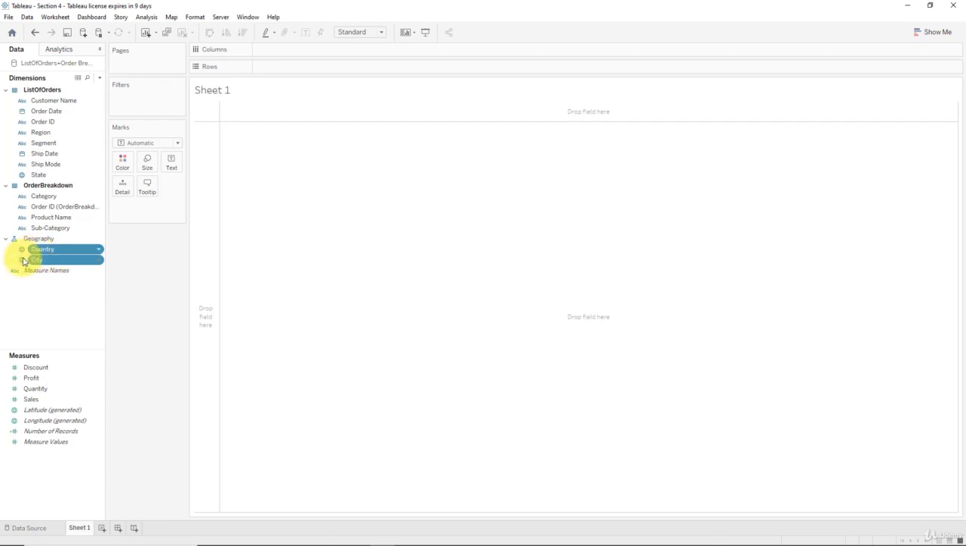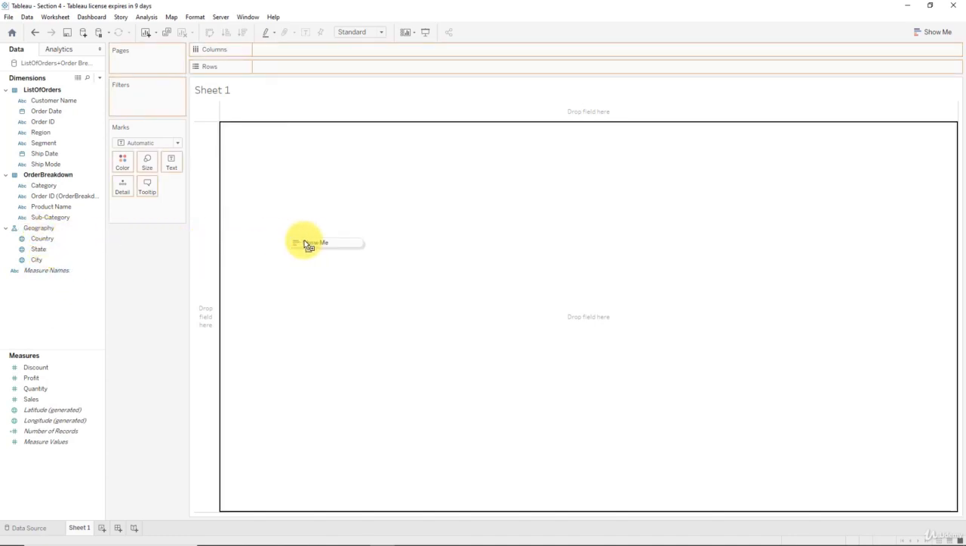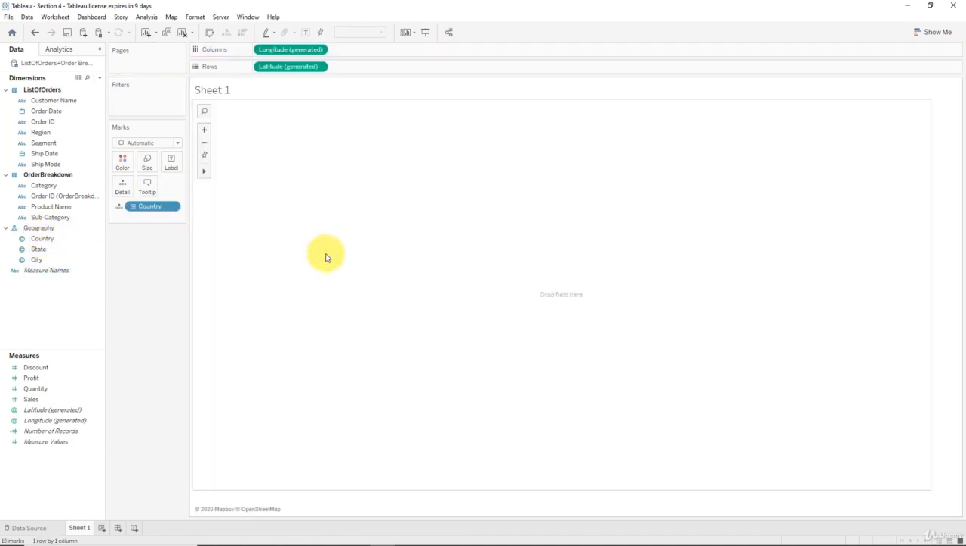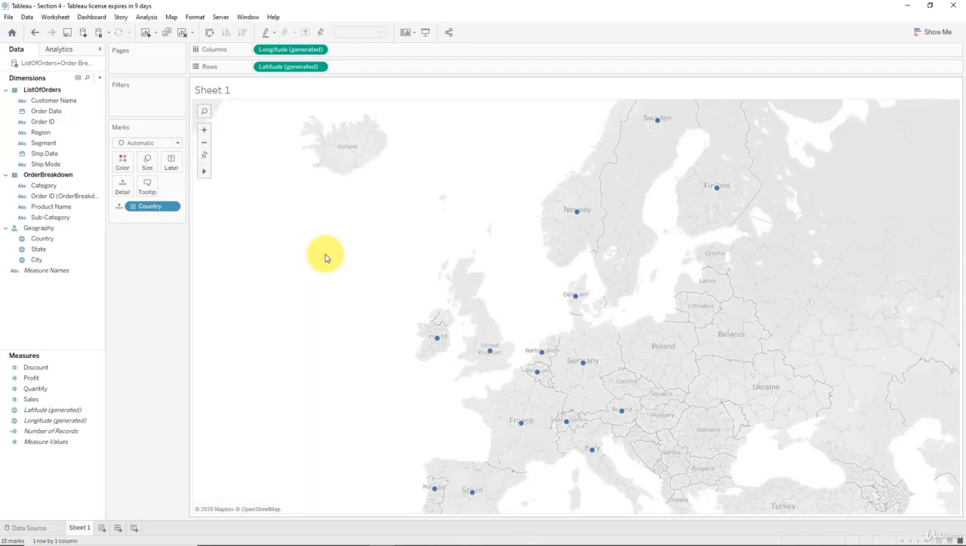So now if we take state and we also move it in here, we can put it anywhere, but we know that state goes between country and city. So that's where we will put it. And now we have created a natural hierarchy for us to work with going forward. And so now what we can do is take country and drag it into our workspace.